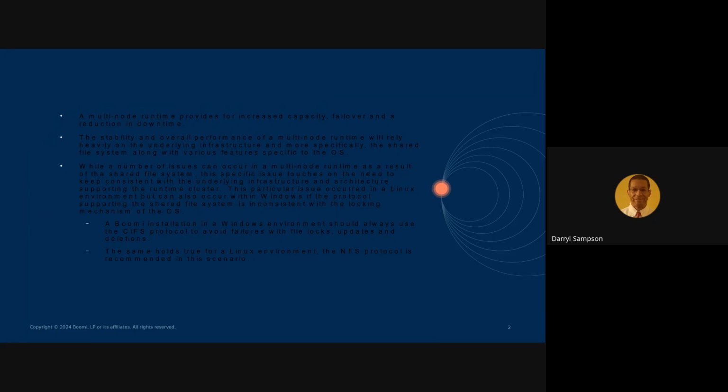This particular issue occurred in a Linux environment, but it can also occur within Windows if the protocol supporting the shared file system is inconsistent with the locking mechanism of the OS. A Boomi installation in a Windows environment should always use the CIFS protocol to avoid failures with file locks, updates, and deletions. And the same holds true for Linux, wherein the NFS protocol is recommended in this scenario.